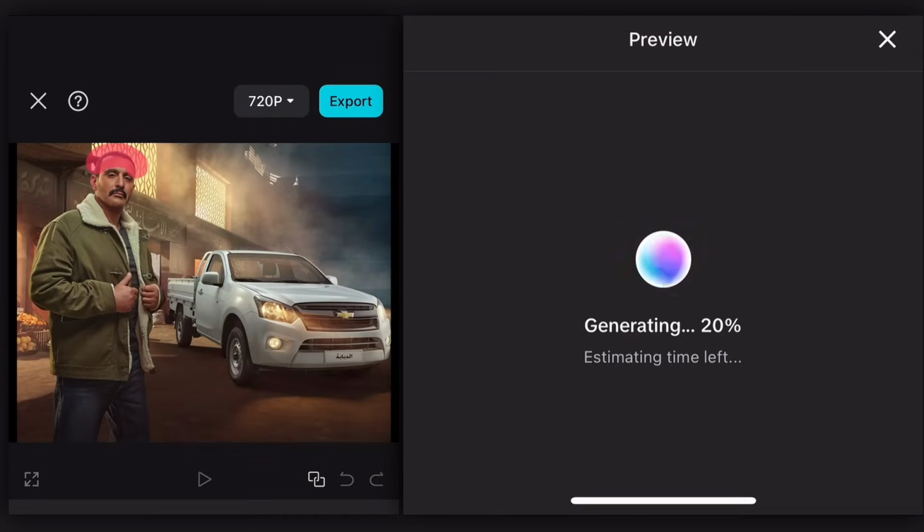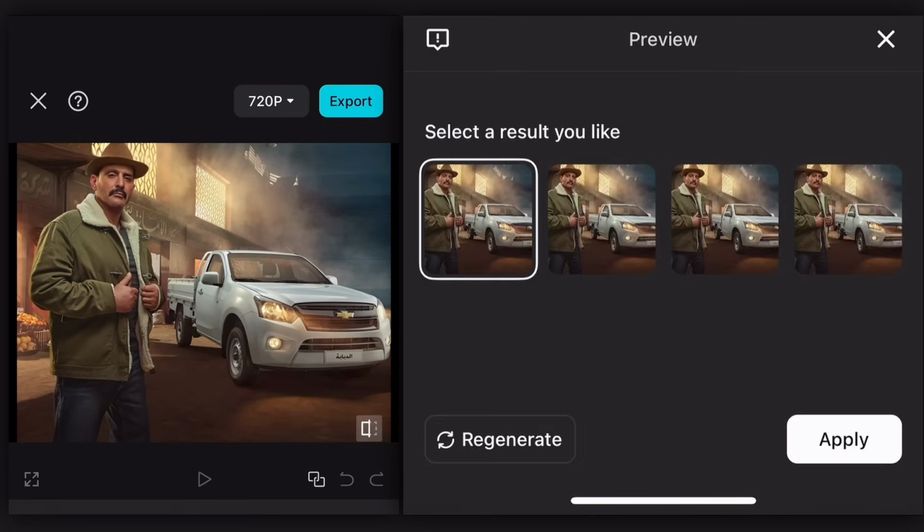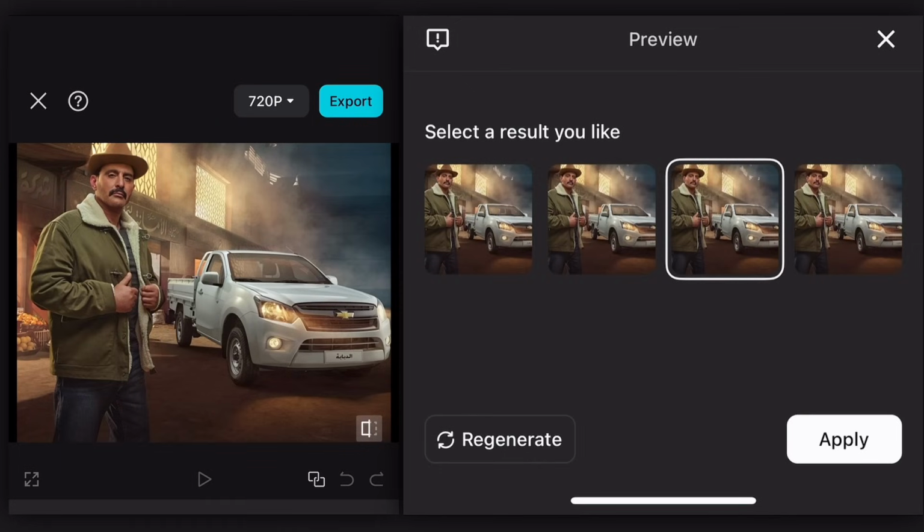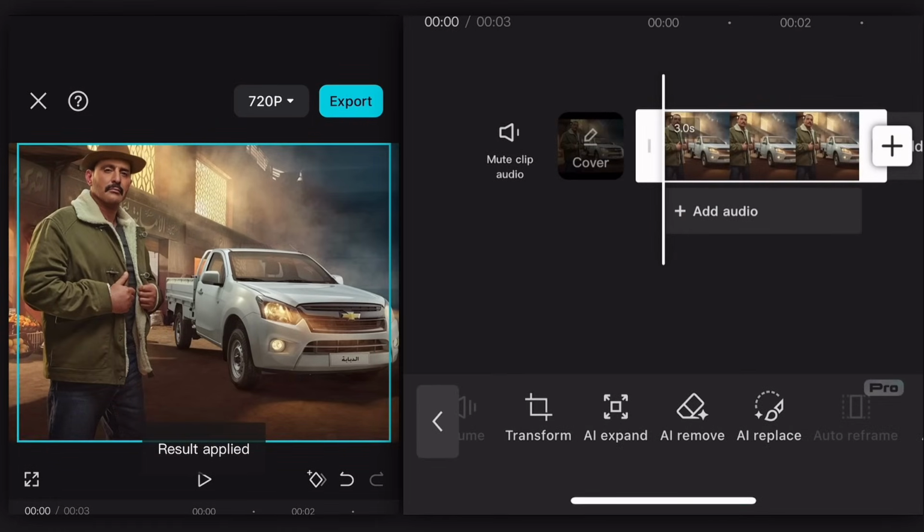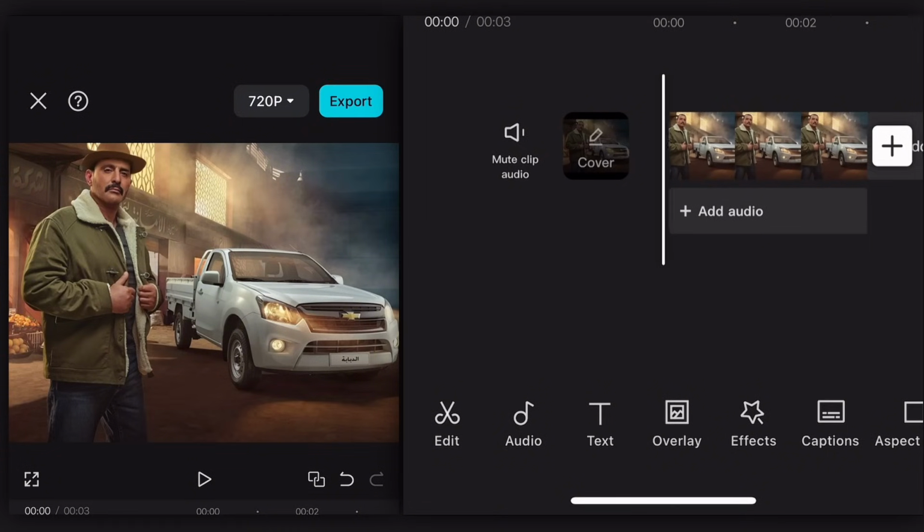It's generating now, and boom, as you can see, we have 4 variations, so you can select as per your preference. I will select this one. It looks amazing. You don't need to go to any other third-party websites, you can do it in CapCut.